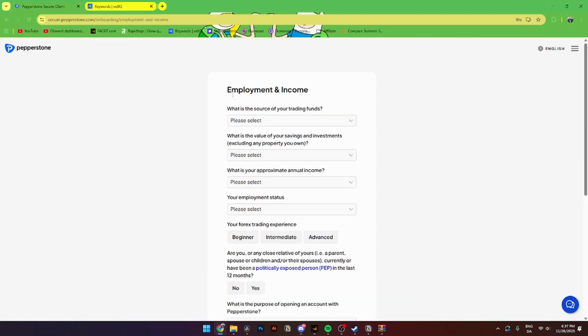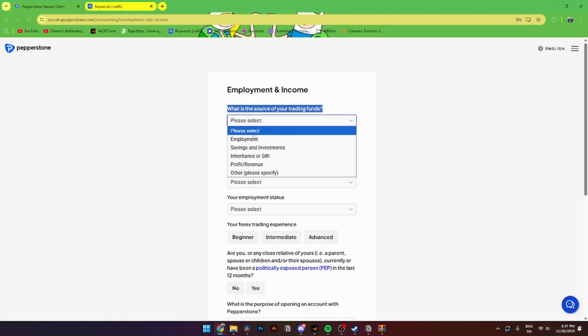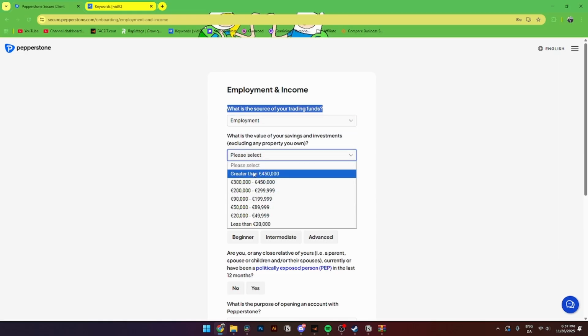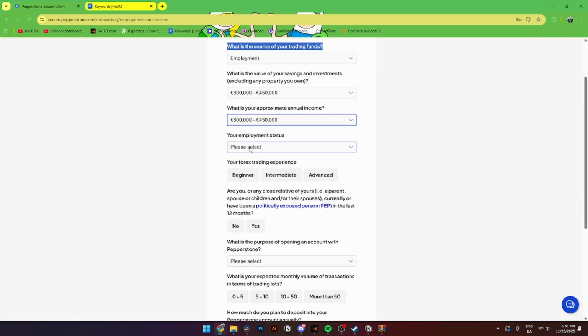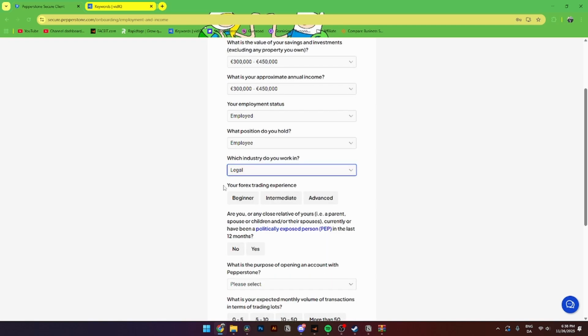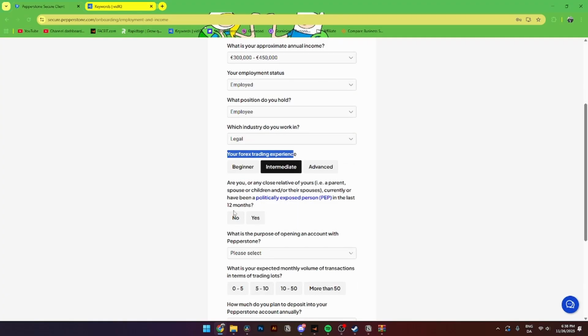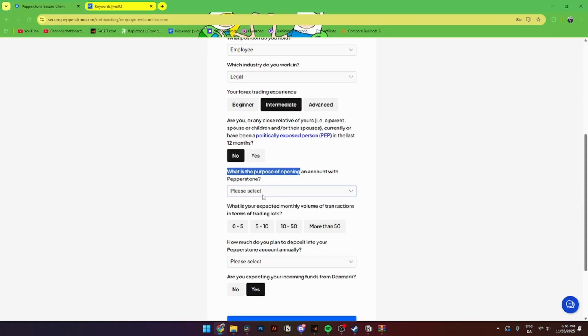Once you've done that, you'll be asked about your employment and income status. You'll here be asked if you have a source of your trading funds, where you can either select employed, saving and investment, inheritance or gift, profit and revenue, or others. You'll also be asked these other questions, and you need to choose them truthfully, or else you won't be accepted into Pepperstone. You'll also be asked whether or not you are a beginner forex trader, or intermediate or advanced, and then you'll be asked if you are or have a close relative of yours who's currently been politically exposed in the last 12 months, and you'll need to answer all of these other questions.